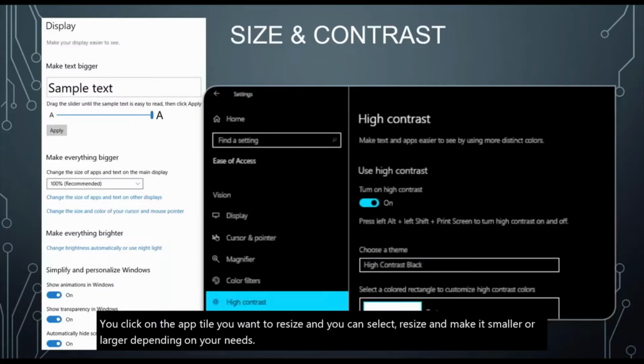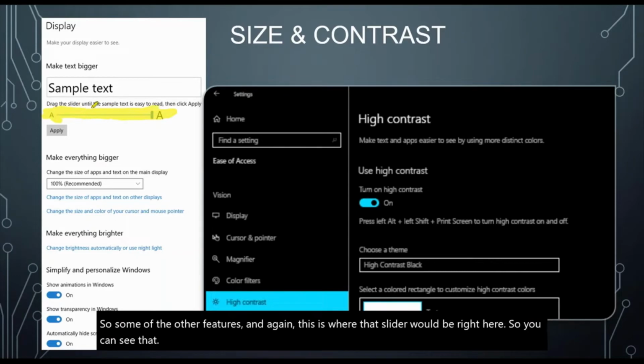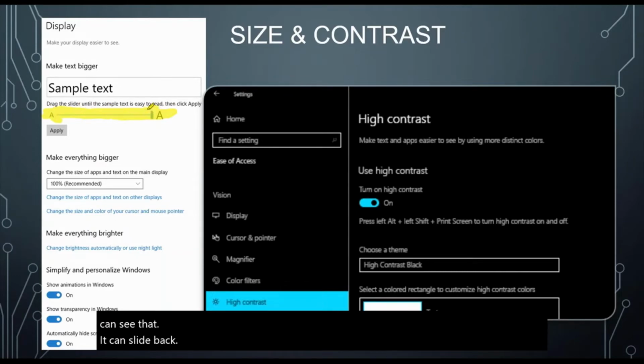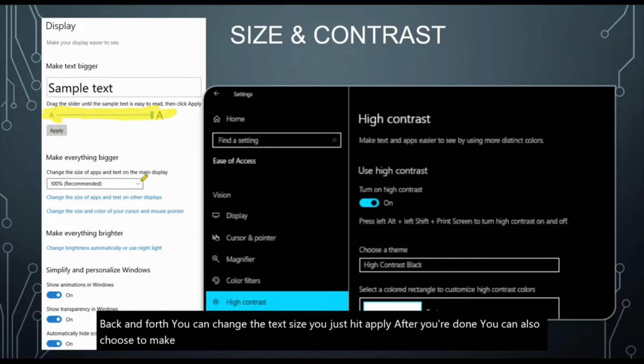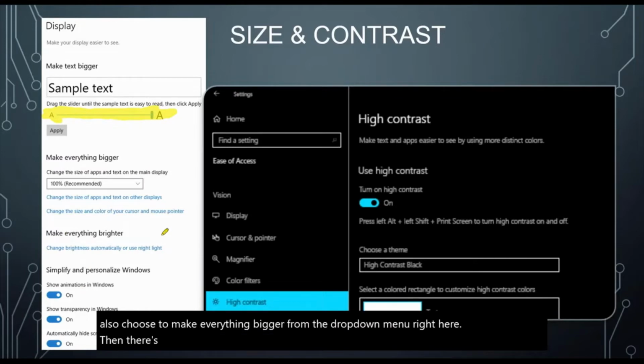So some of the other features, and again, this is where that slider would be right here. So you can see that it can slide back and forth. You can change the text size. You would just hit apply after you're done. You can also choose to make everything bigger from the drop-down menu right here. And then there's other features we're going to go through in some of the different slides.